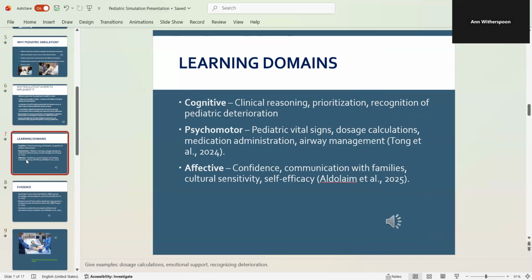The learning domains that are associated with using pediatric simulation tools are cognitive. We're using our clinical reasoning, prioritization, and recognition of pediatric deterioration in these simulations. Also utilizing the psychomotor domain by assessing those pediatric vital signs, using dosage calculations, doing proper medication administration, things like airway management, and just prioritizing what intervention is needed for the child at that time.